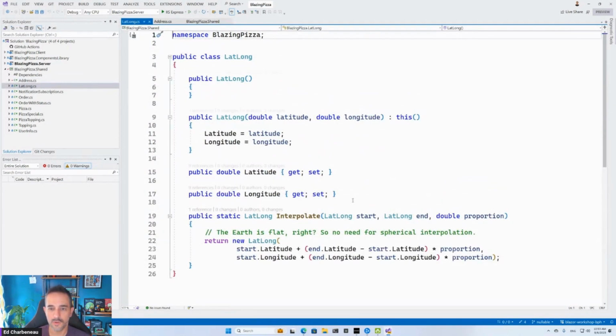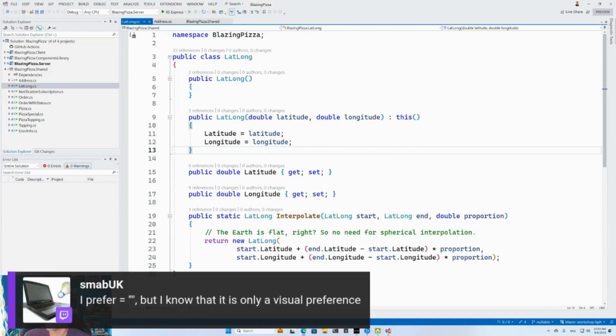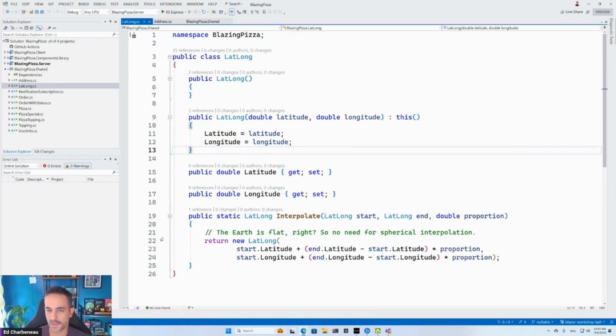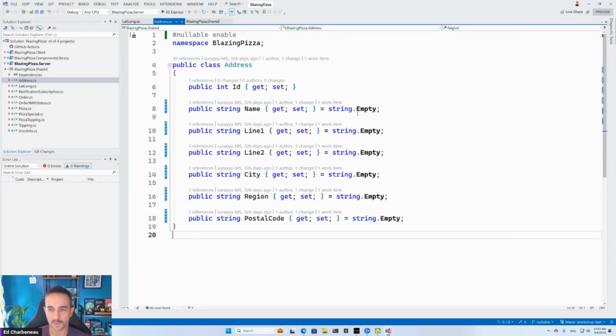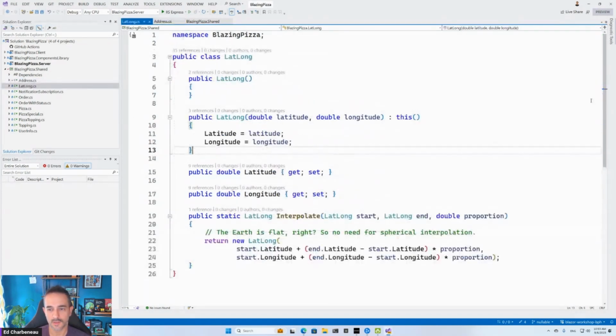Let's see, latitude, longitude. Smab says, I prefer the double quotes, but it's only a visual preference. They do the same thing. I think they're the same to the compiler too. String.Empty is just a little bit more verbose. Some folks might glance over the double quotes, not see them or something, but again, it's all personal preference. Whatever your team does, do that.